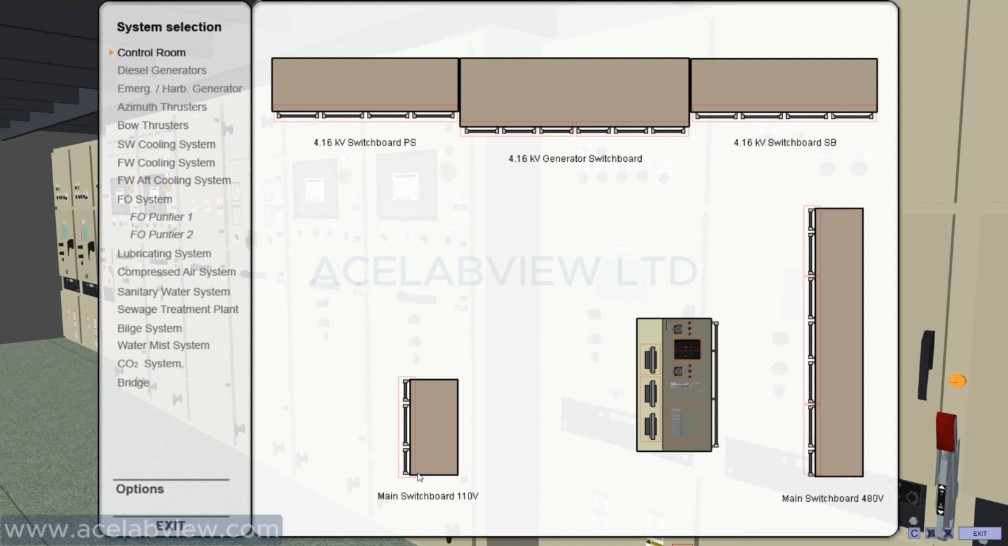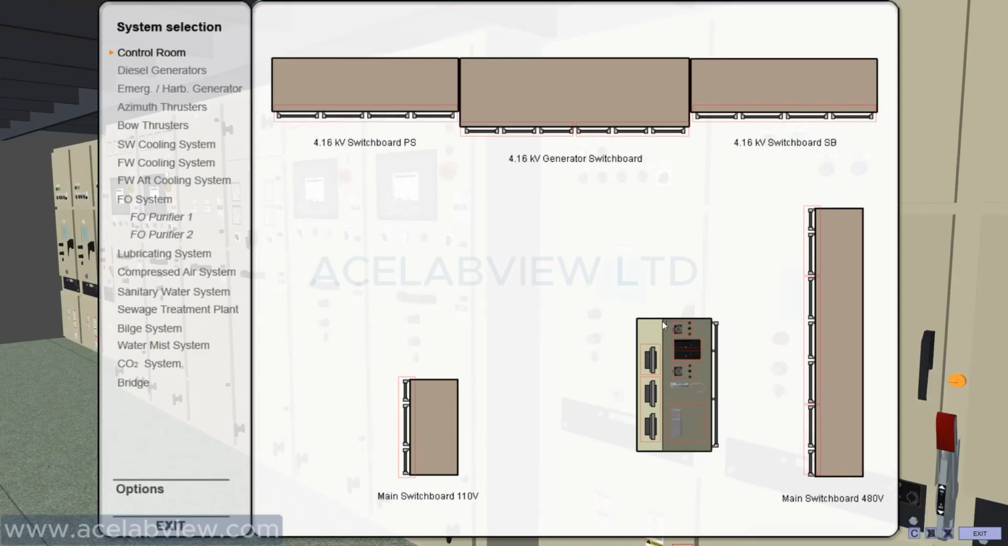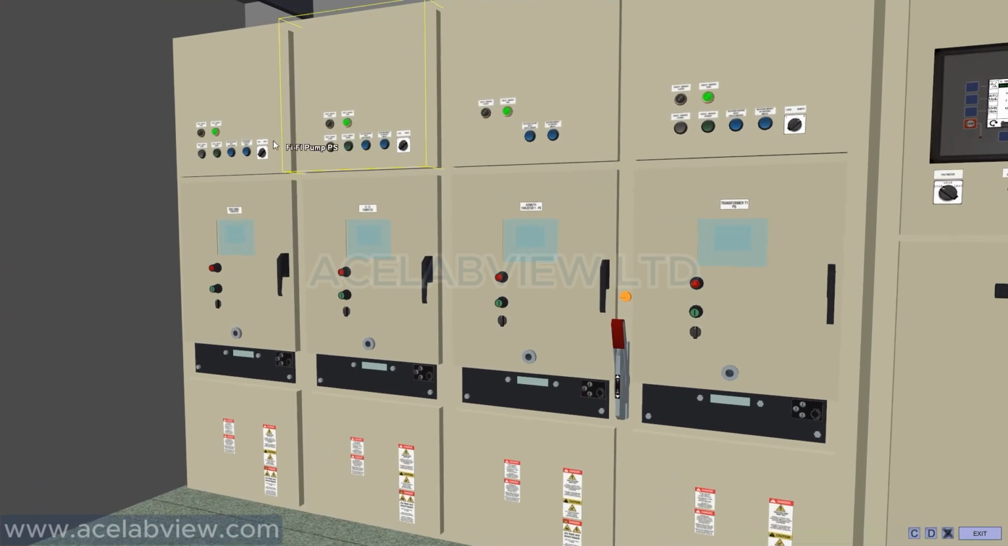Alright, so we can also see our operation decks where we can find our HMIs and public address systems and all of that. So guys, first we're going to start with identifying the equipment connected to our 416 switchboard on our port side. Alright, so we can see the switchboard for our port side here.